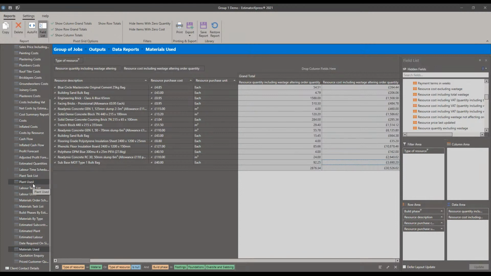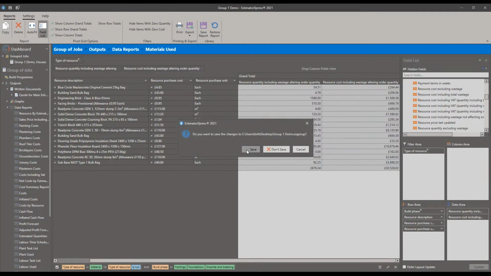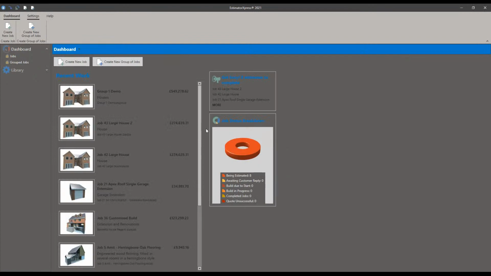So the mention about the inflation tool for the job. I'm going to go back to my dashboard. I'm going to go back into a specific job itself. The inflation tool will be available within the estimate. There we go. Open up my large house, my original.